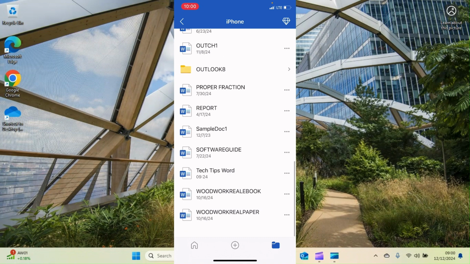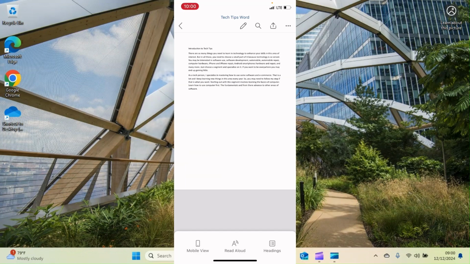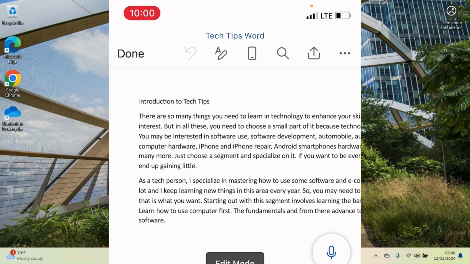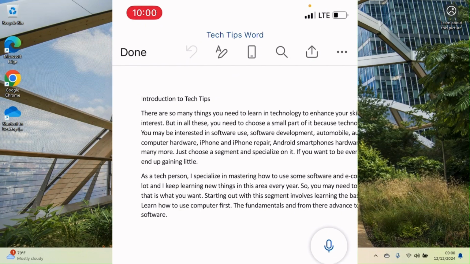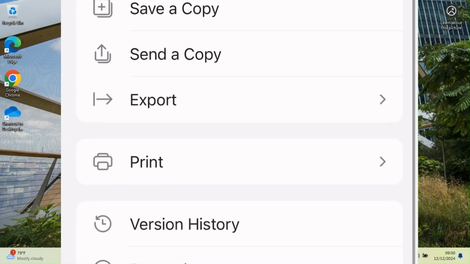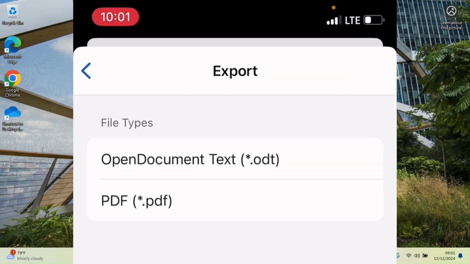Okay, so in this case, let me work with the file I named Tech Tips Rod. All right, so I'll tap on it. All right, as the file opens, you can tap on the edit icon, which is the pen-like icon at the top. Okay, then the next step you need to take is to tap on the three dots at the top right. Then scroll down, then select export. Then you can see some options: open document text, that's ODT, and PDF. So select PDF.